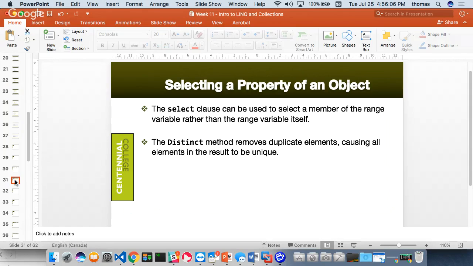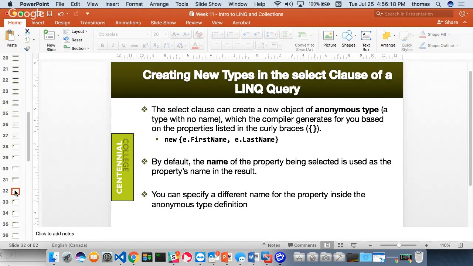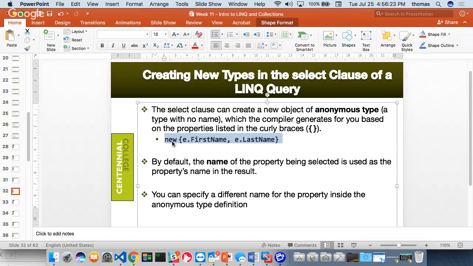All right, so here's a couple of properties. This distinct method only returns non-duplicate values, right? So unique elements from the list. Distinct. And this method here, when we use the new keyword, creates an anonymous object that has two properties, first name and last name, right? But this is an anonymous object.